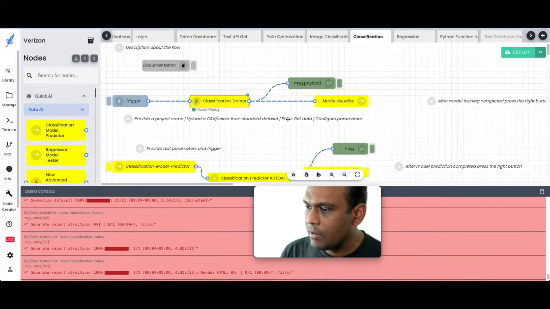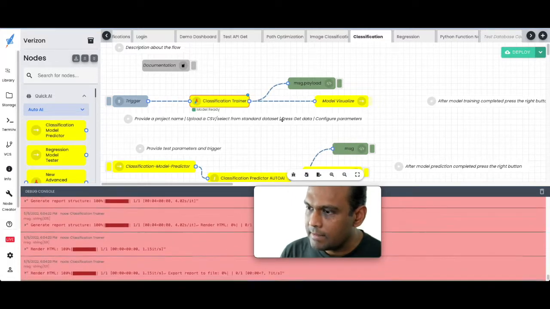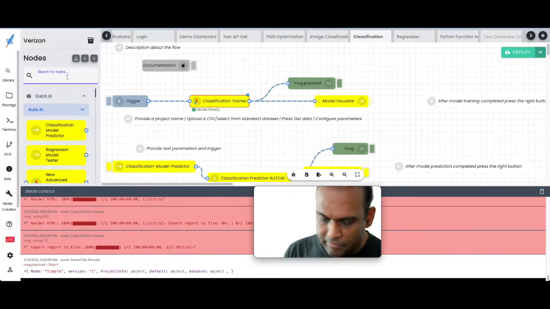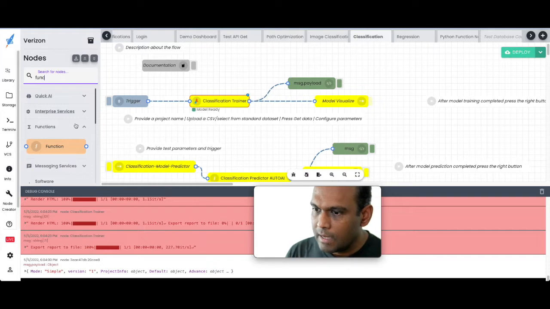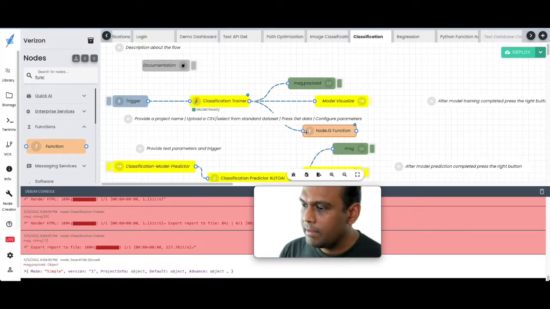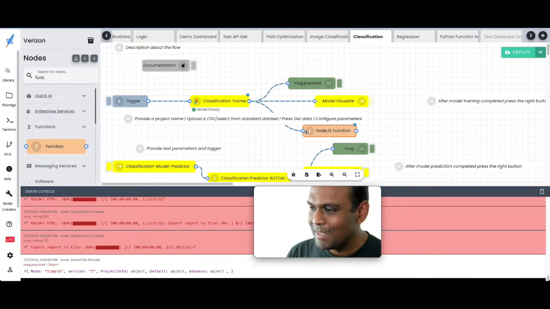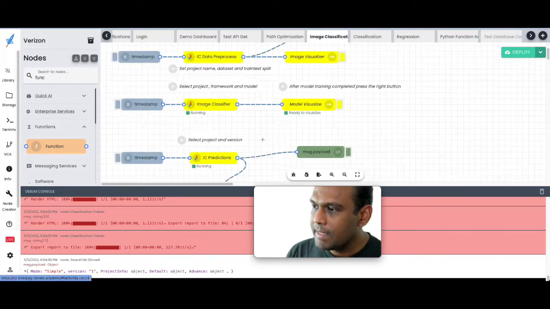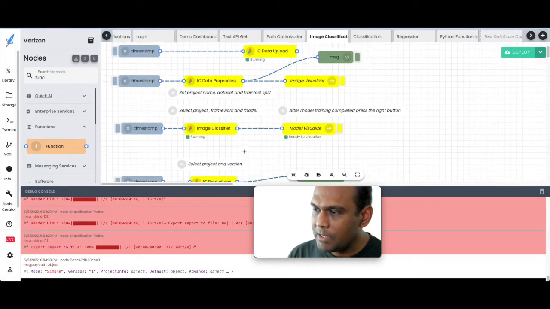If you want to add code and extend this, you can always drop in a function here, and then you can extend its functionality by connecting this together, right, and writing custom code to it. But as you can see, just by drag and drop, you can achieve a lot in Interplay. Next thing I'm also going to show you is image recognition.